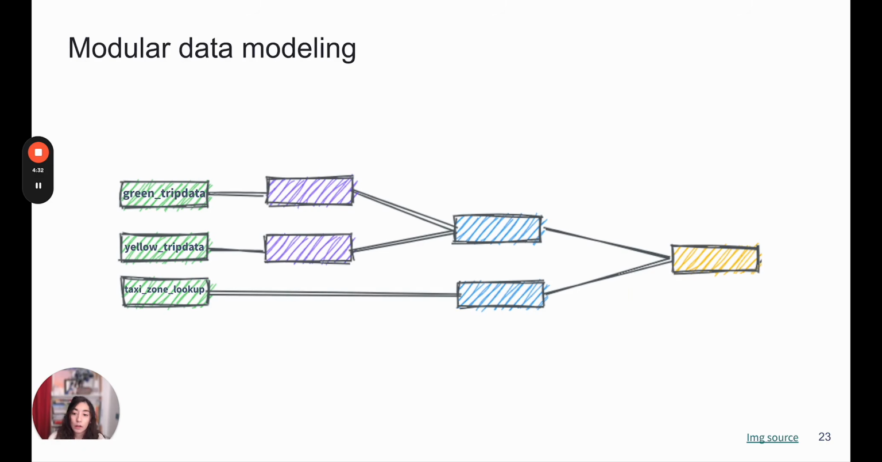So how is all of this going to look in our project specifically? As I said, we initially have those tables that already exist from outside of our dbt project, and those are the data.